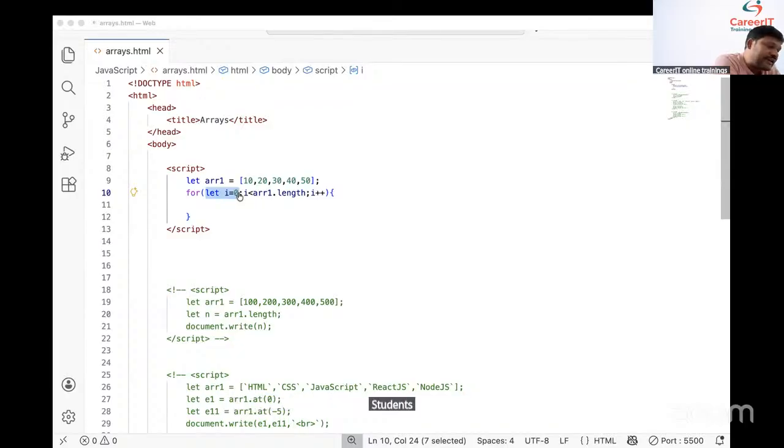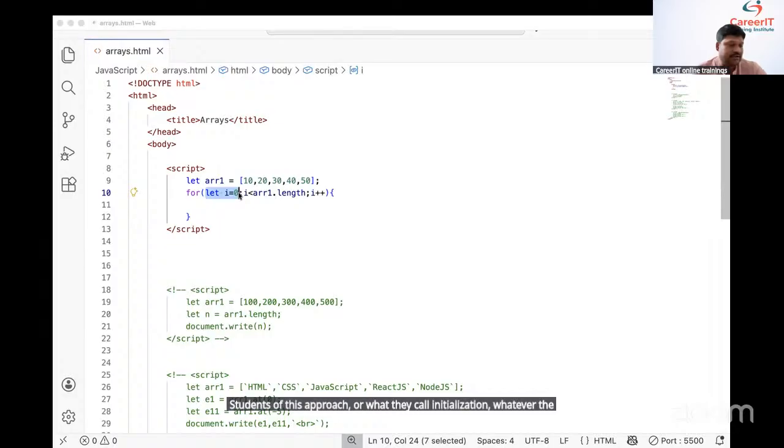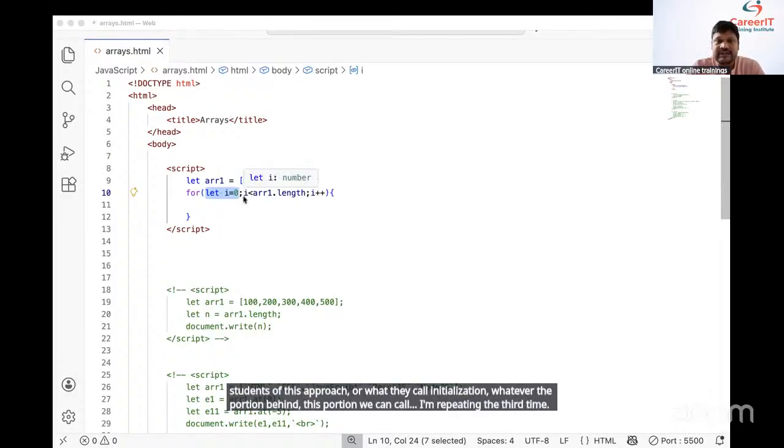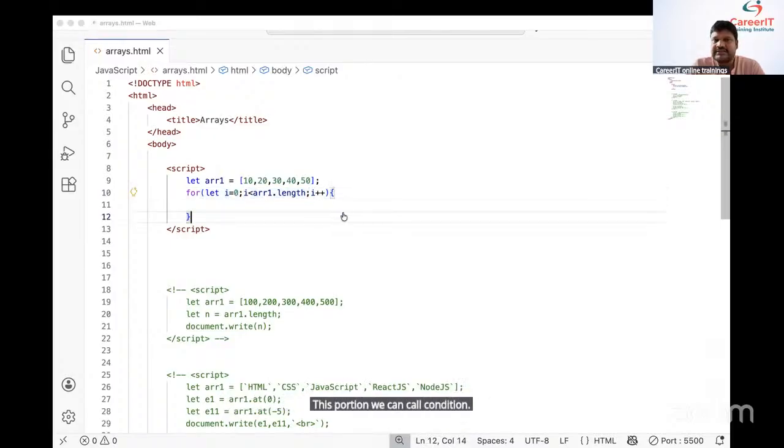Students, this portion we call initialization. This portion we can call condition. This portion we can call increment.